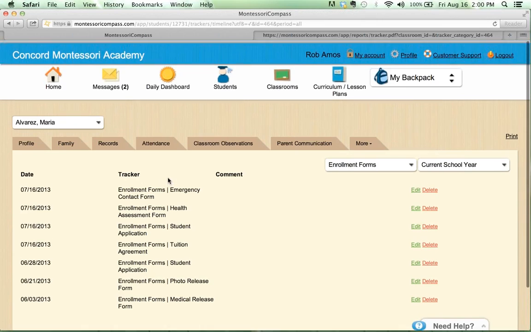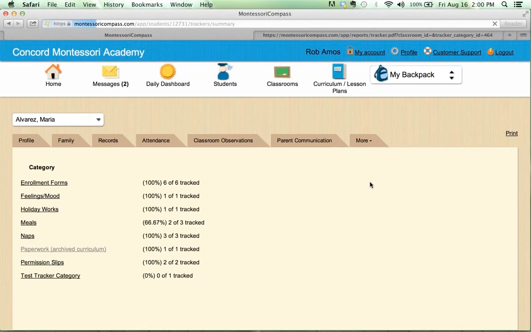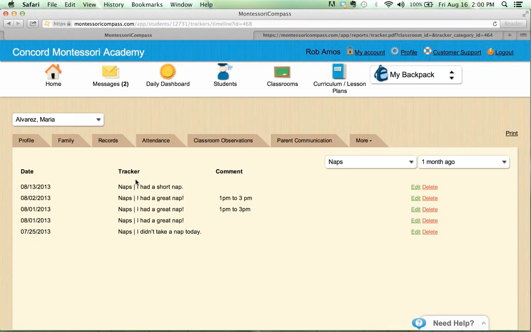Okay. Rob, Lucy's asked a question. How do you remove a tracker that you accidentally added to a child's report? Sure. So all of the trackers are added to the student's profile. So, well, let me show you the first way.